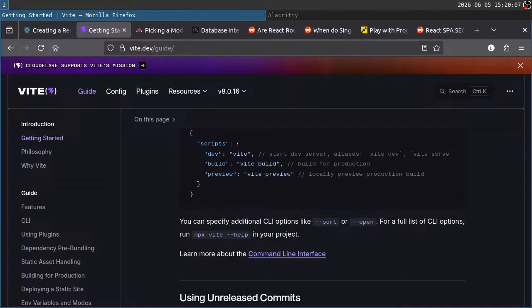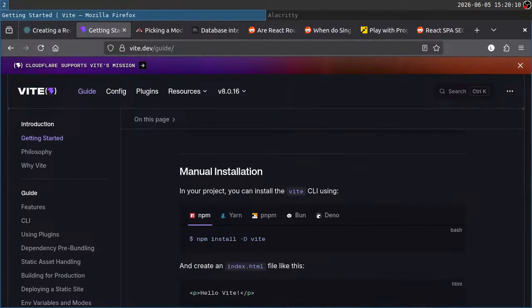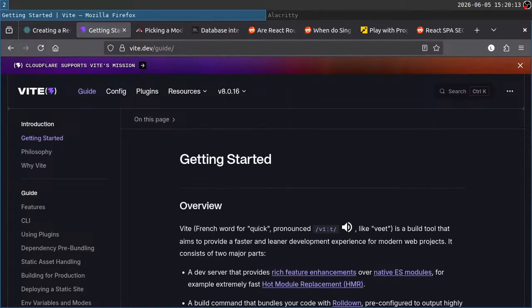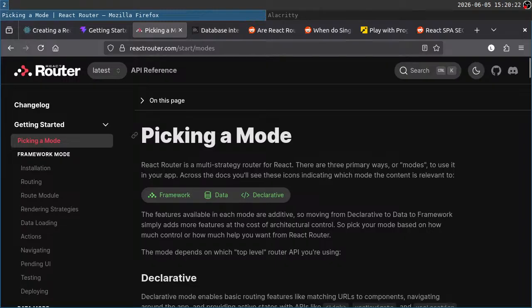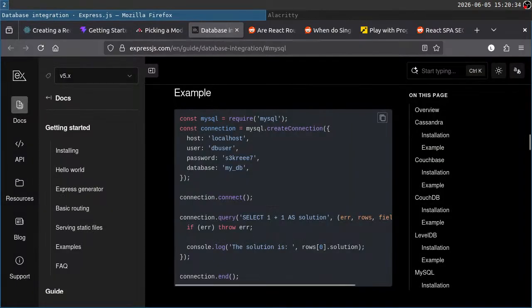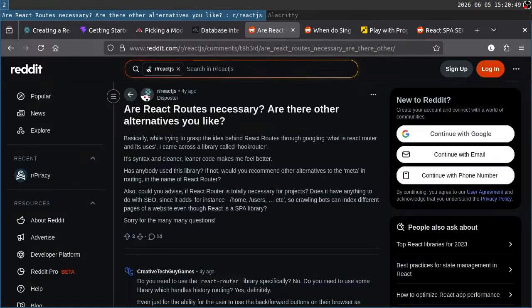I have to read a little bit about it and try to understand why I need to use that. But for now I want to read picking a mode, and then also I found a nice example here how to connect React to a database. I think that's what you will do. We are not going to use it, but nice to have that in the back of your mind.